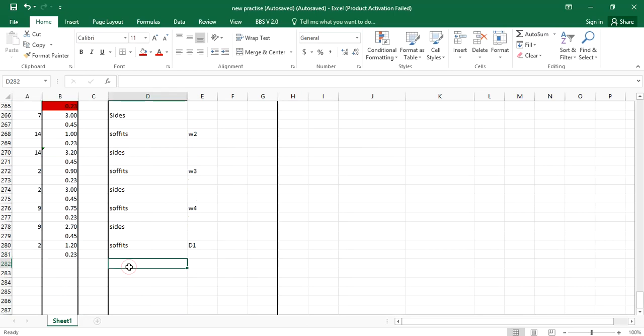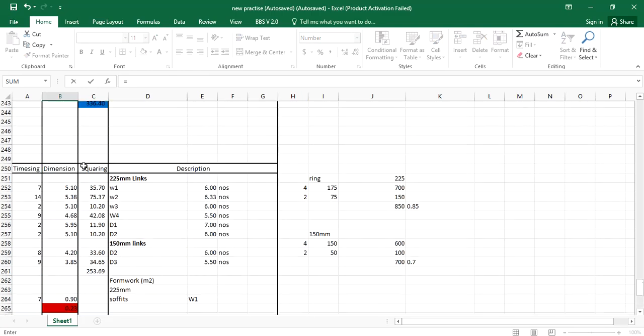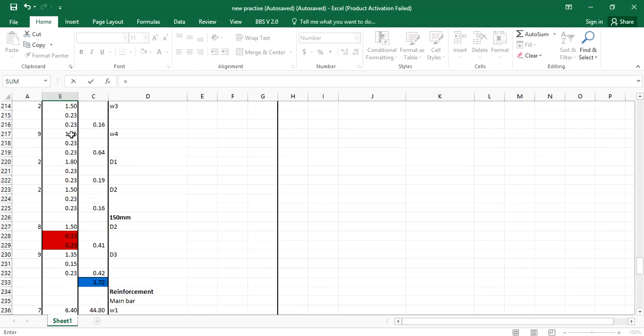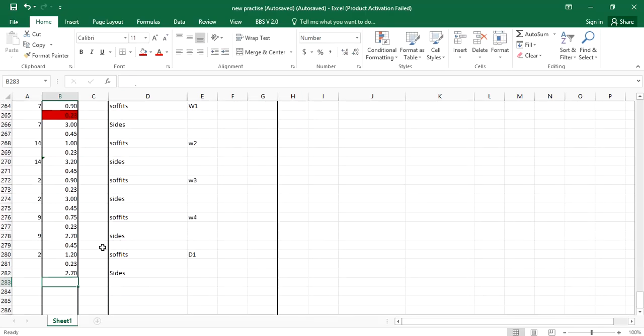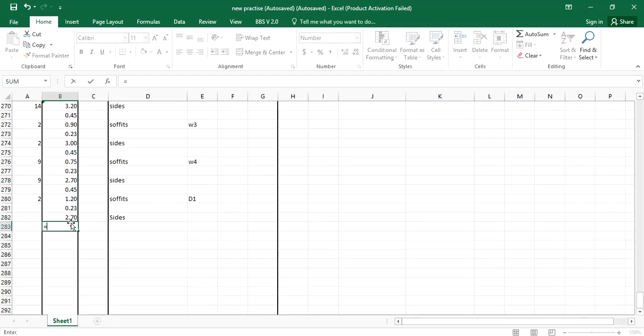So for sides, equals to D1, side for D1, multiply by 2. Always multiply your sides by 2. Then also the height is also multiply by 2. Then the amount, that's it.